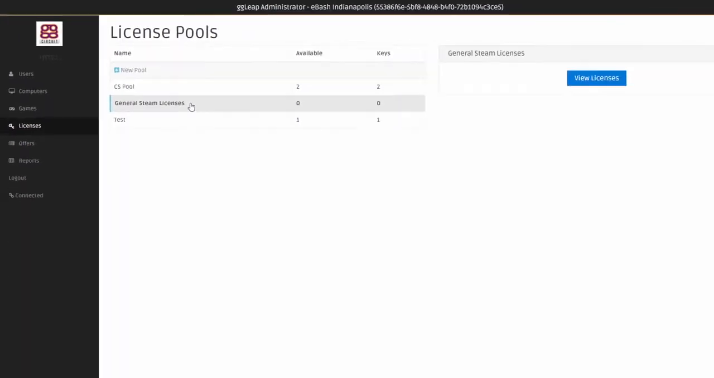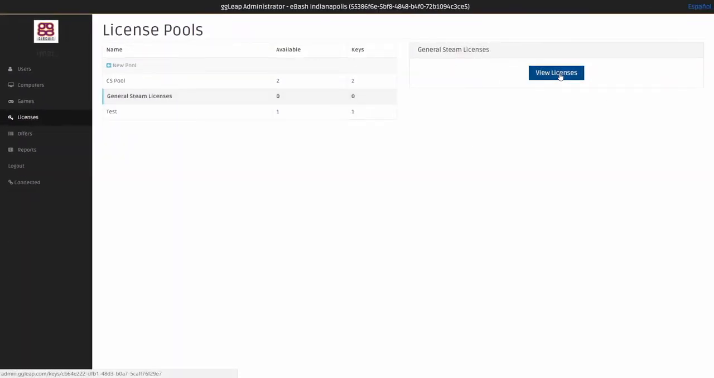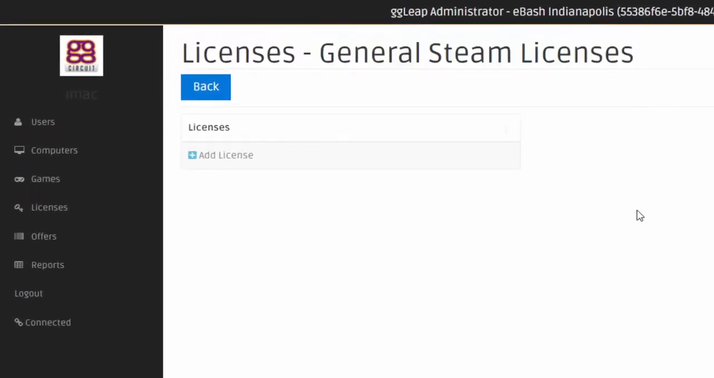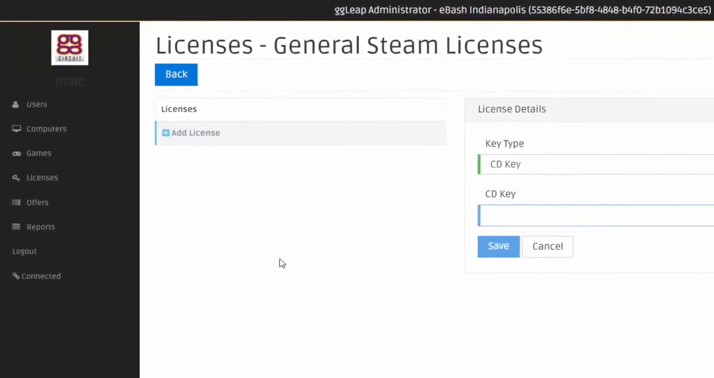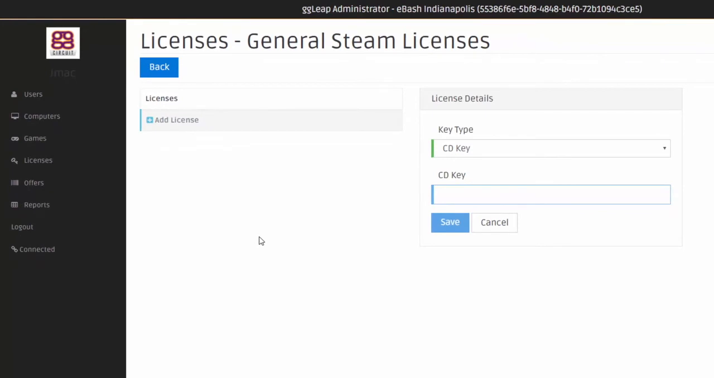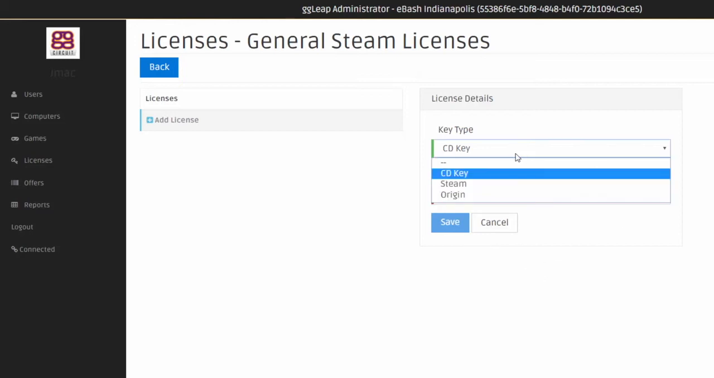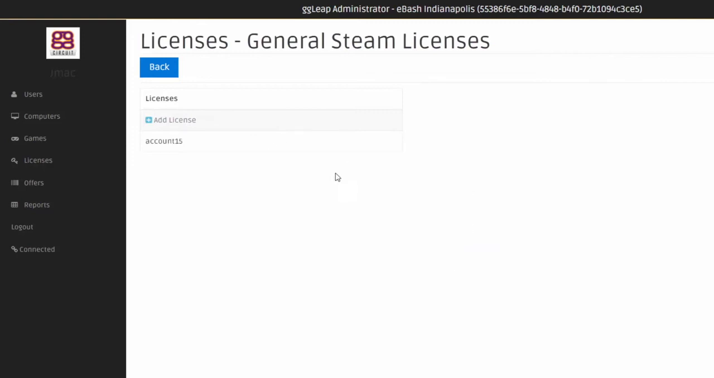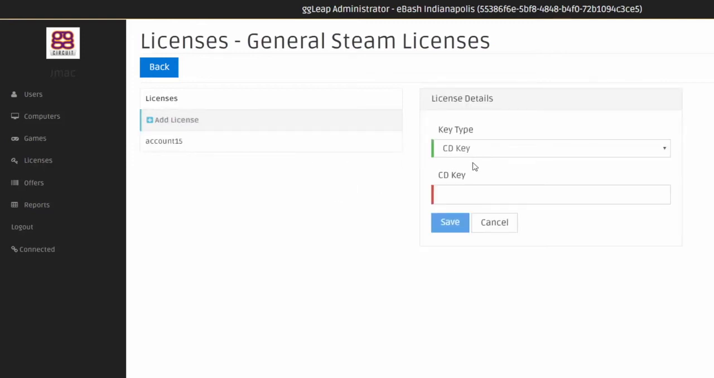Then I can click on that pool, go to View Licenses, and it notes my pool name up here at the top. I click Add a License to add a username and password or a CD key. So in this case, if I need CD keys, I just enter the key and save. If I have a Steam account, account 15, and then your password, then you click Save. And you do that for each account.